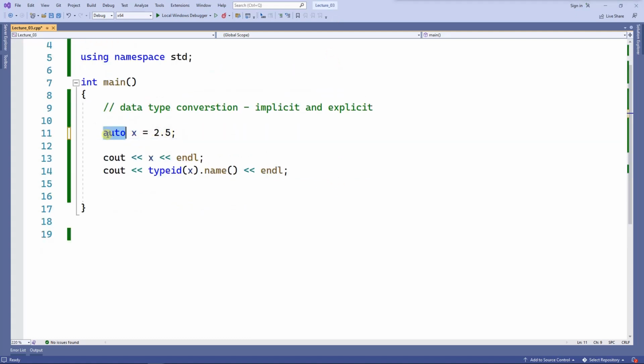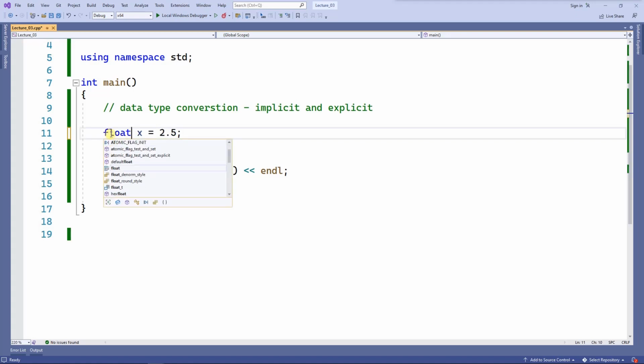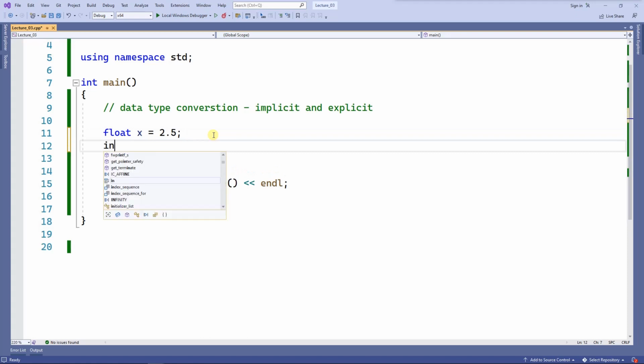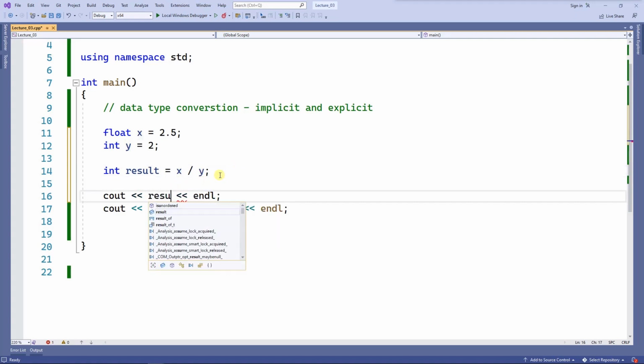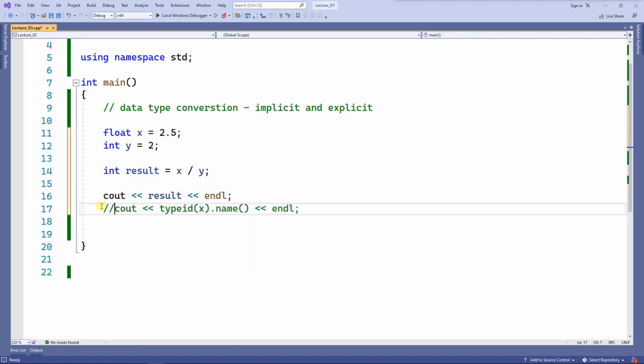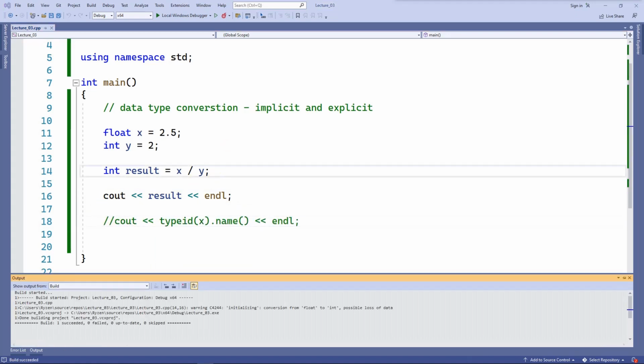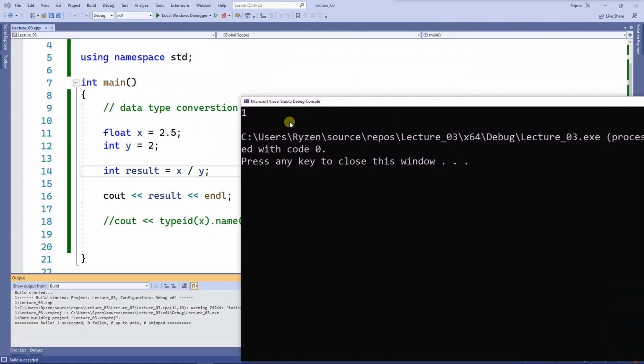Now I'm going to move on and do some mathematical calculations. So let's assume this is a float x equal to 2.5, and then I'm going to have an int y, and the int is going to be a 2. Then I'm going to have an int result, and I'm going to do some calculation between x and y. The result is going to be x divided by y. And then here I'm going to display the result. I'm going to run it, and then I have 1.